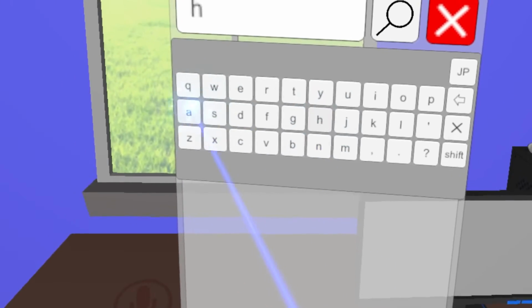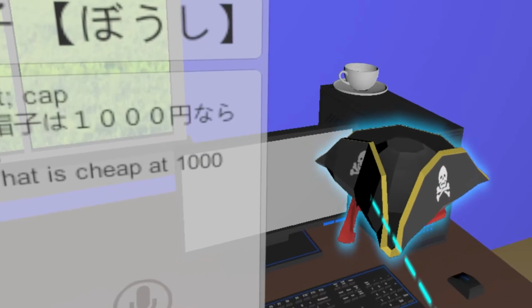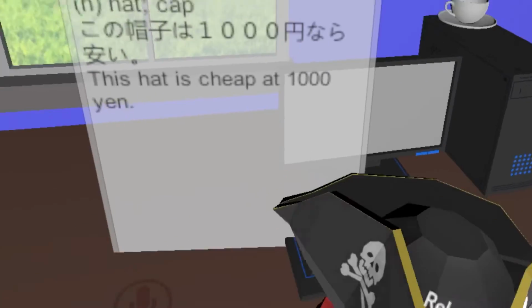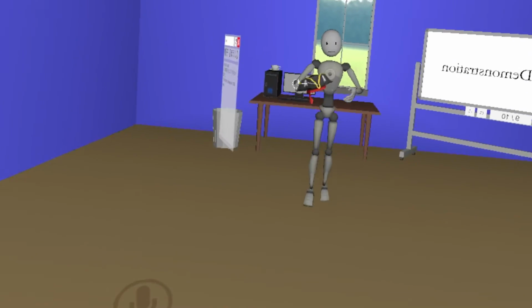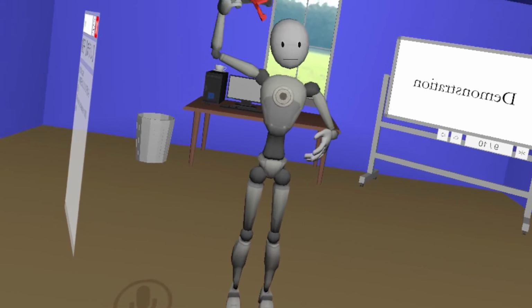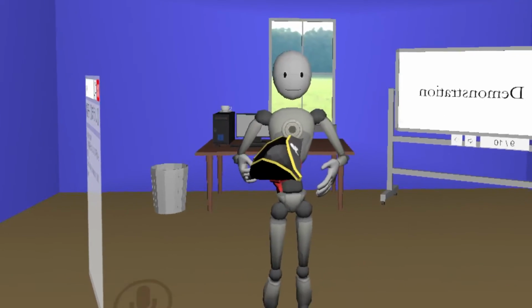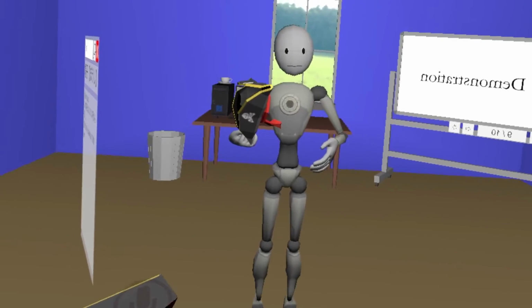First, I'll search for the word hat, and when I click the search button, it will instantiate a 3D object of a hat. I can pick this up, and if I were speaking to my friend, I could demonstrate the action of wearing a hat. Wear. Wear. In this way, I can explain something that does not have an associated 3D object.